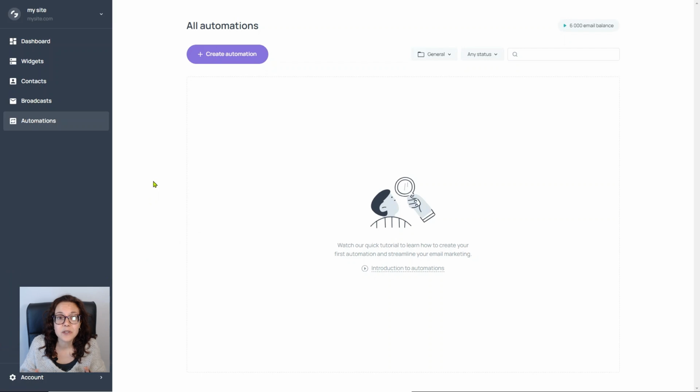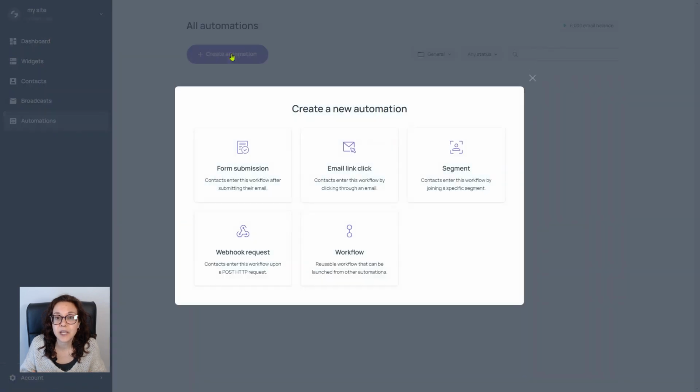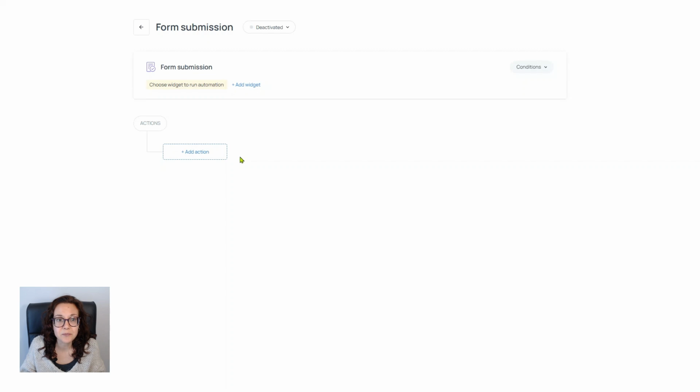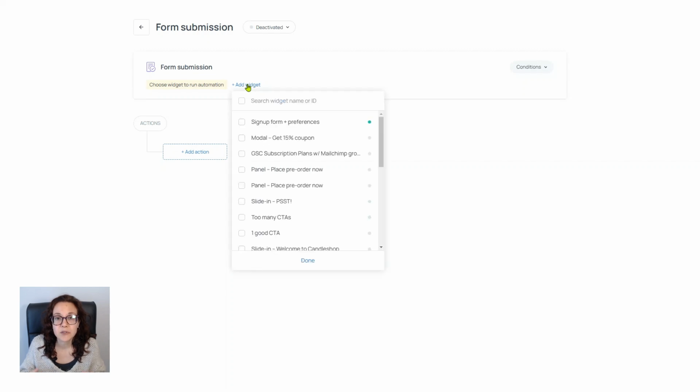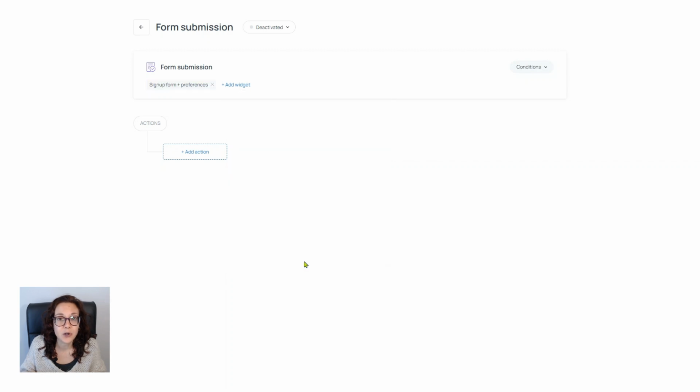As an alternative, you can create a form submission automation from the Automations tab. In this case, you'll click Create Automation and then select Form Submission as the trigger. In the settings at the top of the screen, you'll need to specify all the forms you want to connect to the automation.